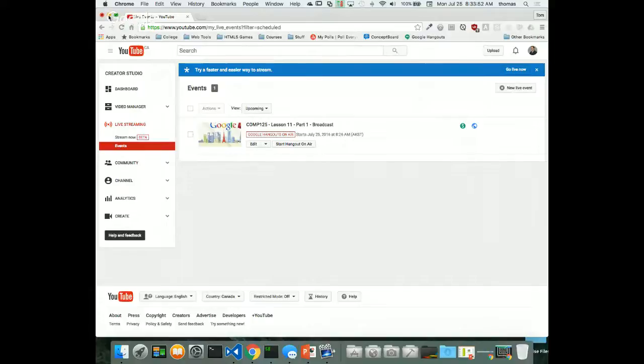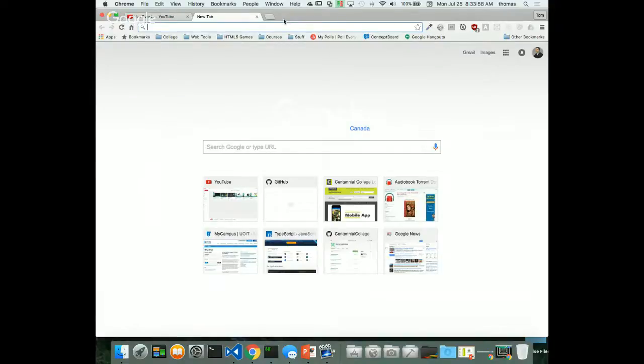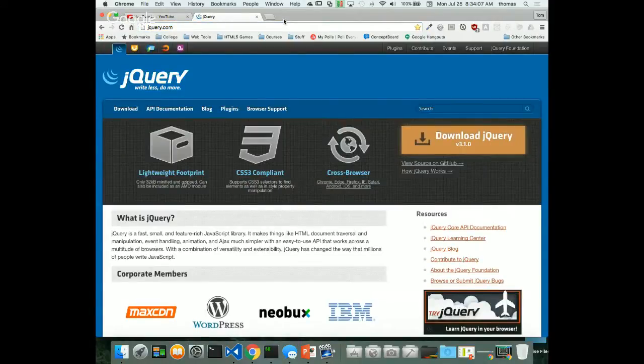Today we're starting a new unit, jQuery. It's very, very important because a lot of different libraries use jQuery. So we're going to talk about what jQuery is. So where do you find jQuery? jQuery.com, I think we've talked about this before, is the headquarters of jQuery.